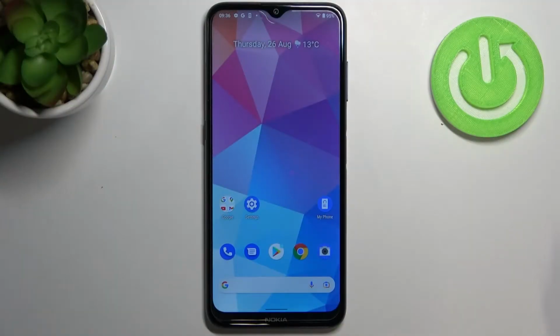Hi everyone, in front of me I've got NOKIA G20 and let me share with you how to enable the demo mode on this device.